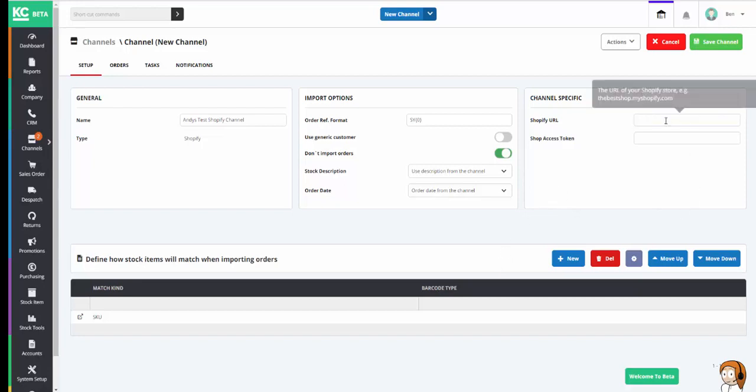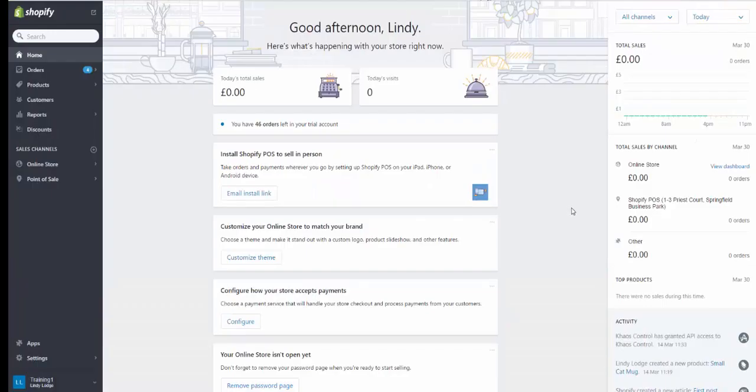We then need to set up our channel-specific accreditation. So we've got the Shopify URL and the Shopify access token. These two pieces of data mean that you can set Chaos Control Cloud up to talk to your specific instance of Shopify seamlessly and quickly. To do this, you'll need to log into your Shopify account, which I've done already in this second tab I've clicked to.